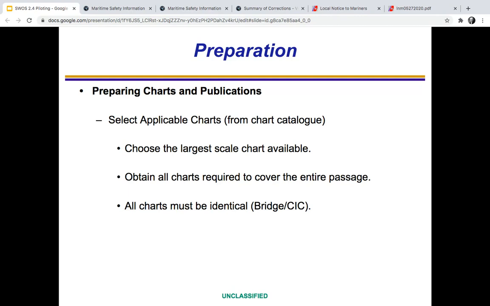We want to make sure that we also have all the charts that we need to cover the entire passage. So if you are a paper chart ship, certainly you would want to make sure that you've ordered all the charts that you need prior to deploying, for example. And then when you do go through and update and correct all of your charts, at the end of the day, both charts on the bridge and CIC for all charts that you're going to use need to be identical. So you can't just update the bridge charts. Of course, CIC, their charts need to be up to date as well.